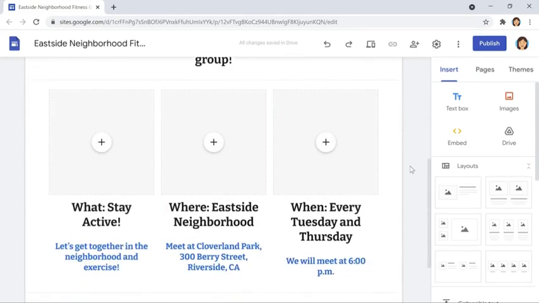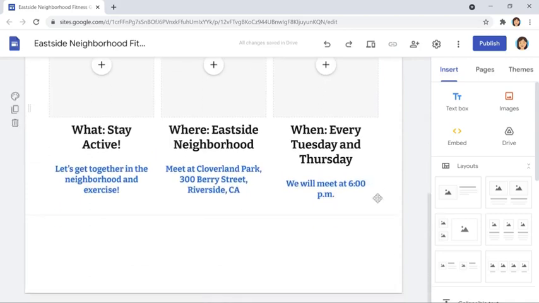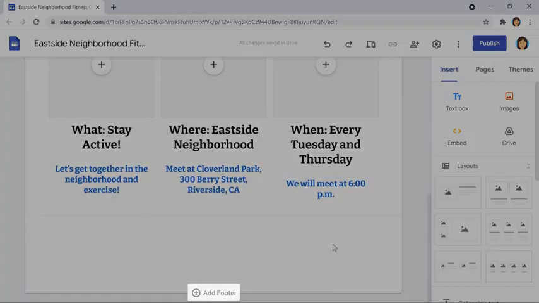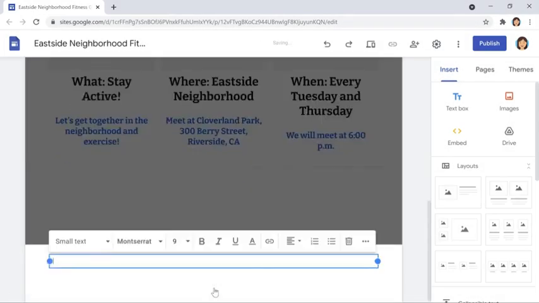Now, add a footer with your contact information. This is especially important if your call to action urges people to contact you, like to sign up to volunteer for a community project or to make an appointment for a service you are offering, like lawn care or pet sitting. Be mindful of the types of contact information you share on your website, however, since your site will be available to anyone on the internet.